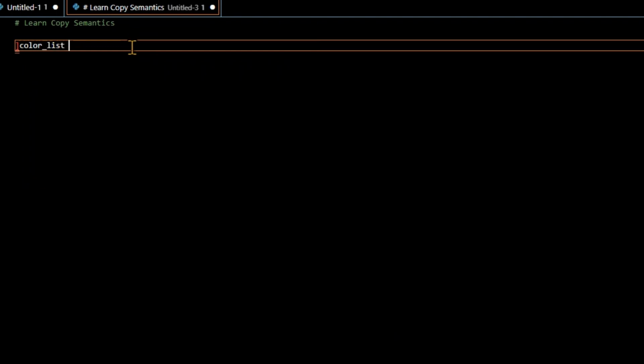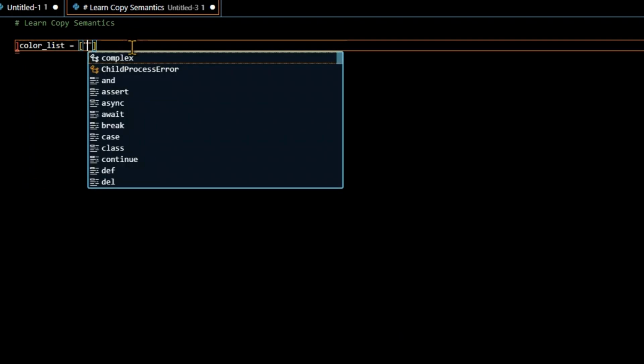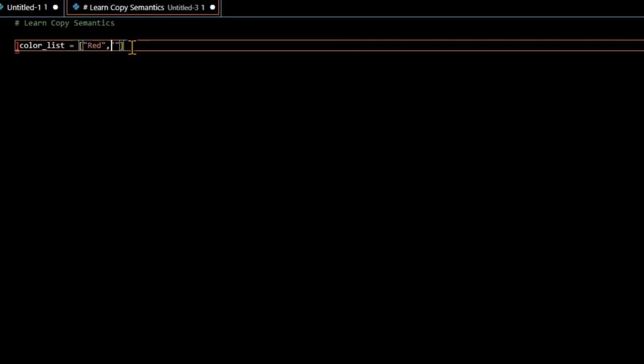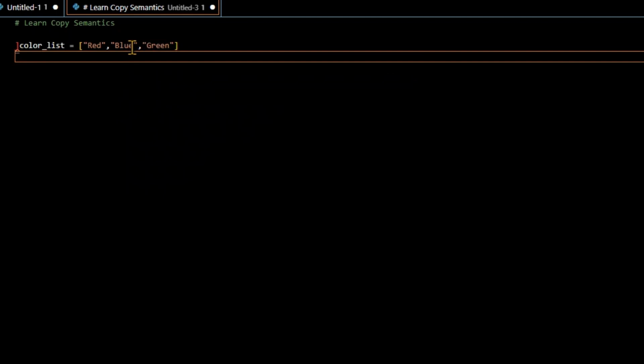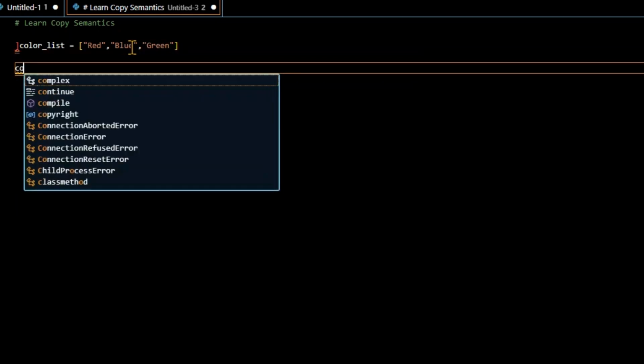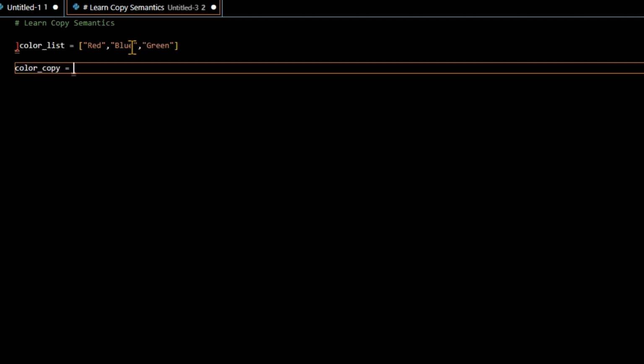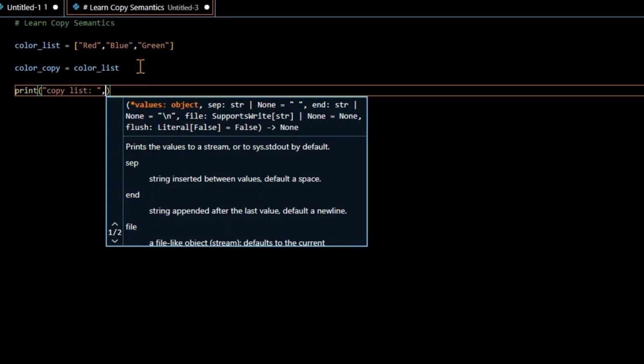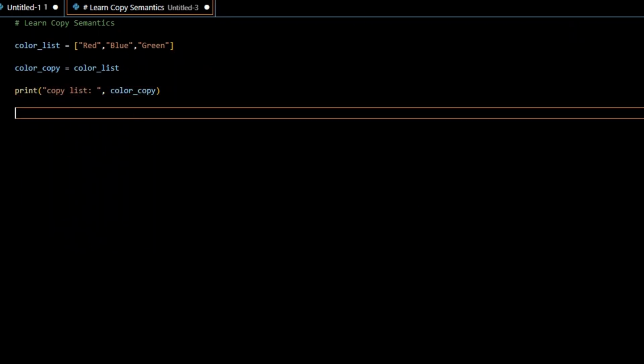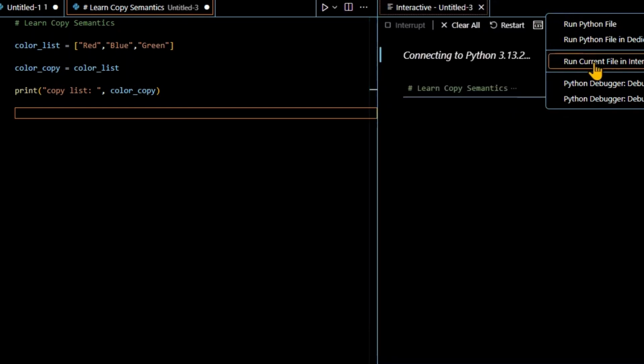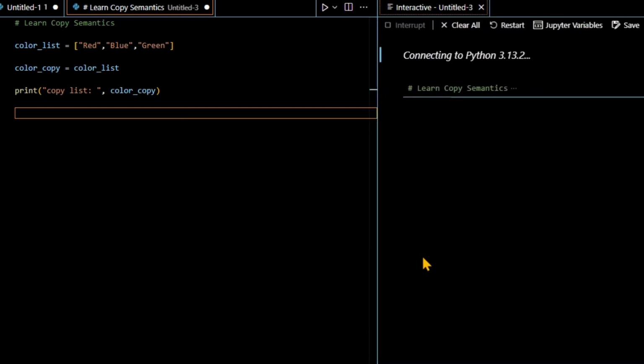In order to learn copy semantics in lists, let's first define a list called color_list with three elements: red, green, and blue. Let's create another variable called color_copy and simply assign color_list to color_copy. At this point, if we examine the contents of color_copy, it has the same three elements that we had added to the color_list above.